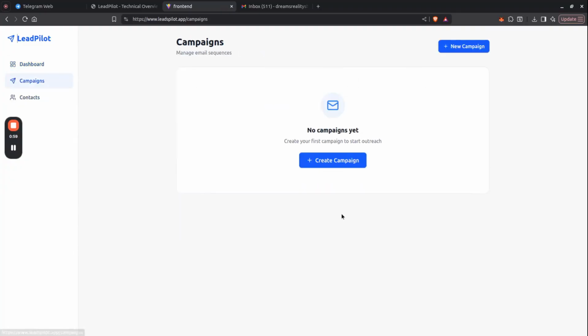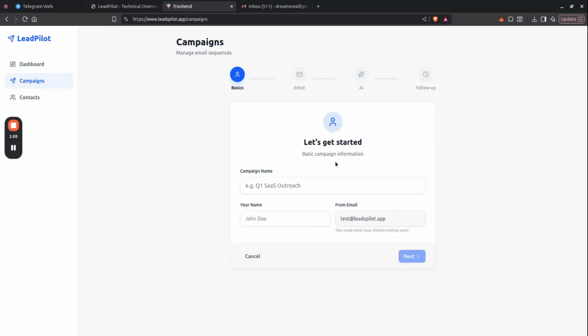Click on create campaign and you'll reach the campaign section and you don't have a campaign here yet. So you start to create the first campaign. Let's call it our first campaign and we need to add our name here. Say let's add Siddharth, and the from email right now is locked because we are sending from the test domain we have.